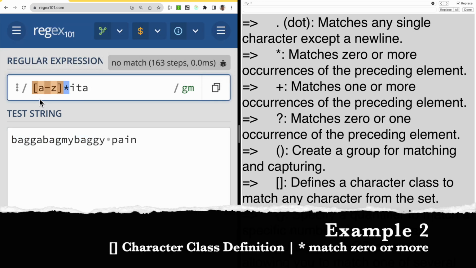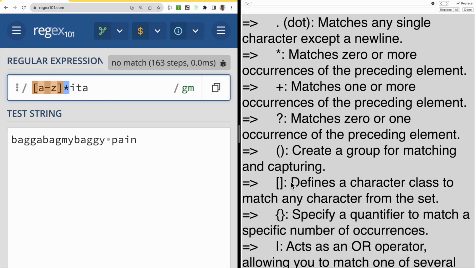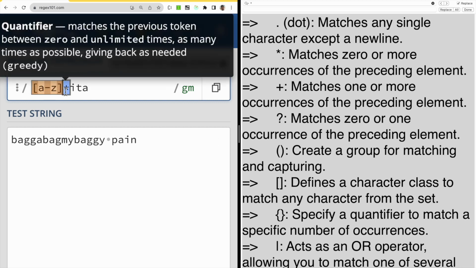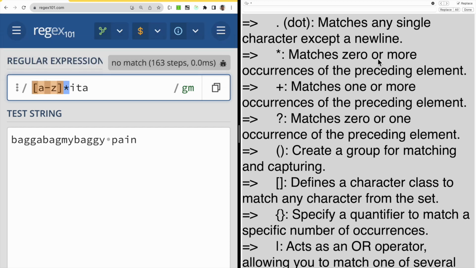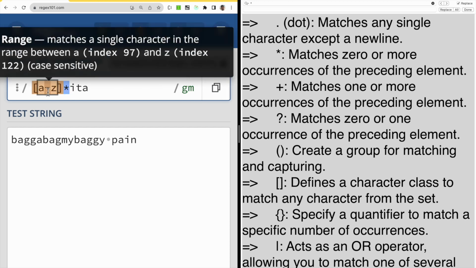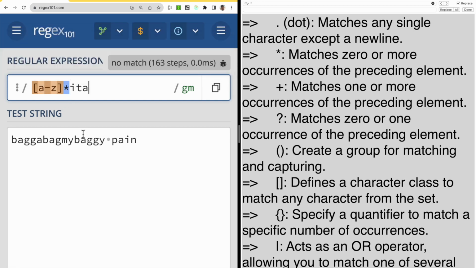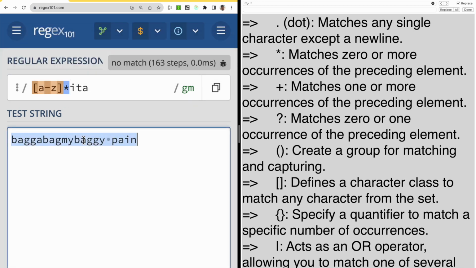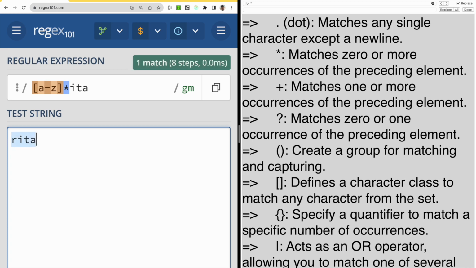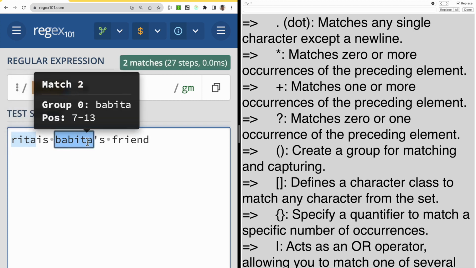Now what does it mean? Let's see it here first. The square bracket defines a character class to match any character from the set. So it will match any character from the set, and star matches zero or more occurrences of the previous. So zero or more occurrences of anything from a to z would be matched, and it should end with ita. So let me put something. Rita is Babita's friend.